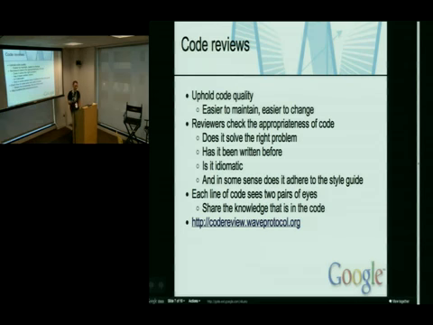So when you want to submit a patch, you use the code review script, which is inside the main folder, and it will put up your code on codereview.waveprotocol.org.